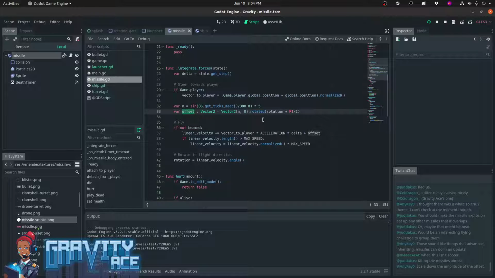So it's sort of frame rate dependent, right? But not really, because it's an integrate forces, so it's dependent on the physics frame rate. If I changed the physics frame rate, the amplitude would be different. And what I would like is for it not to be frame rate dependent. So I need to multiply it by delta. And then I would probably need to... let's just see.